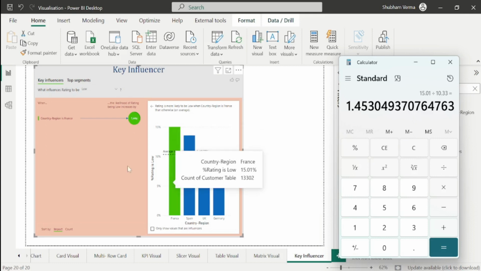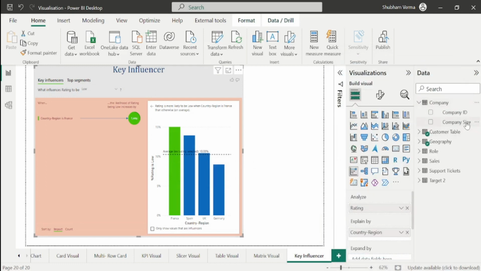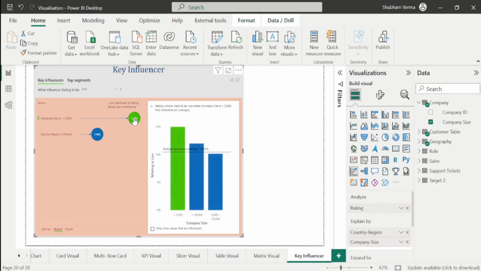And now, guys, I will add some more fields here under Explain by. From this company table, I will take this company size and drop it here under Explain by. Now we can see this visual reanalyze and give us inputs. If I click on this company size parameter and hover my mouse here, we can see consumers give a low rating if the size of the company is greater than 5000.